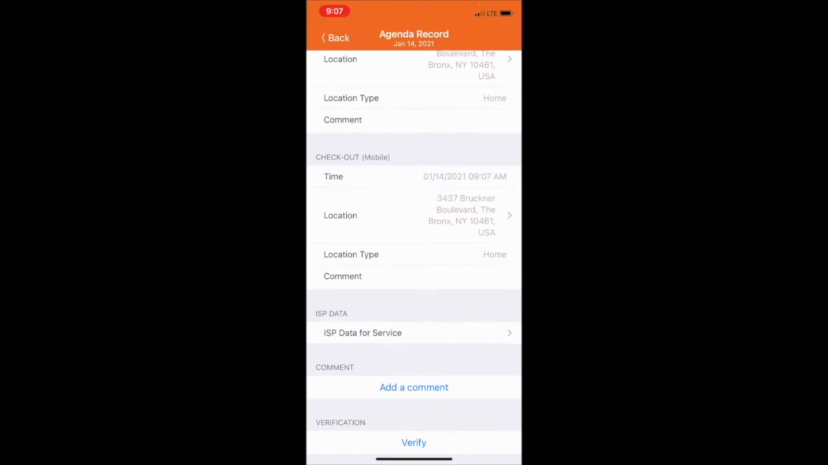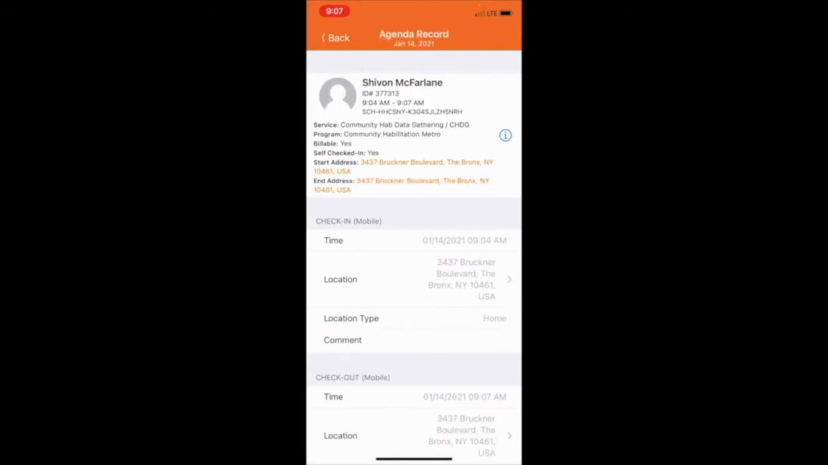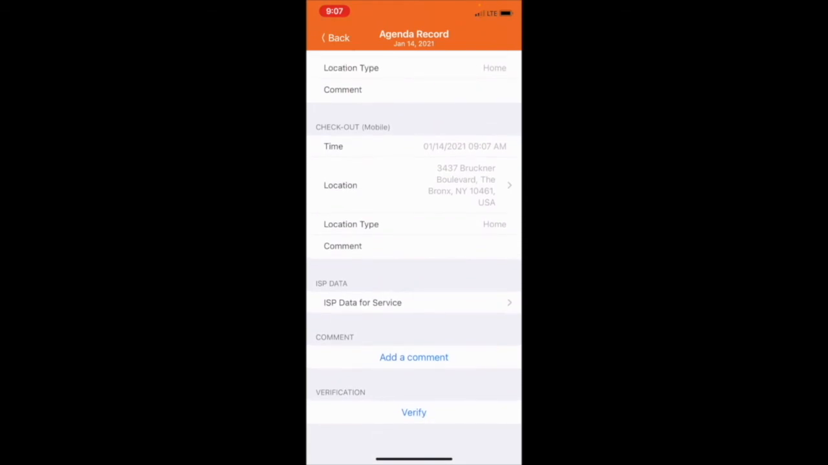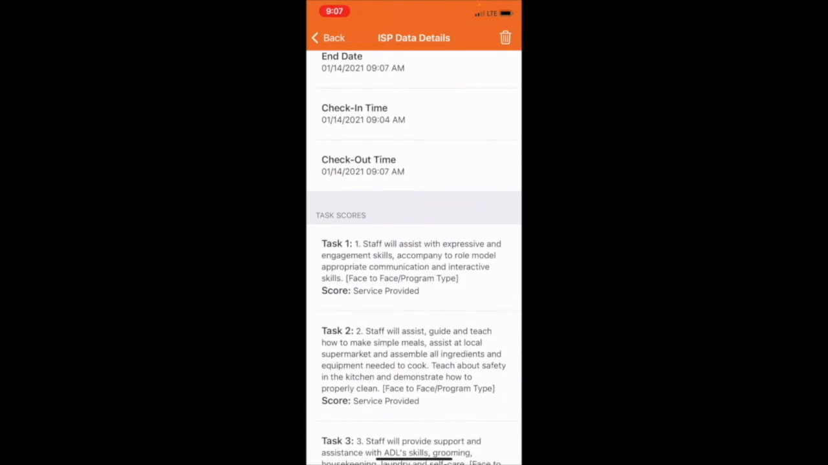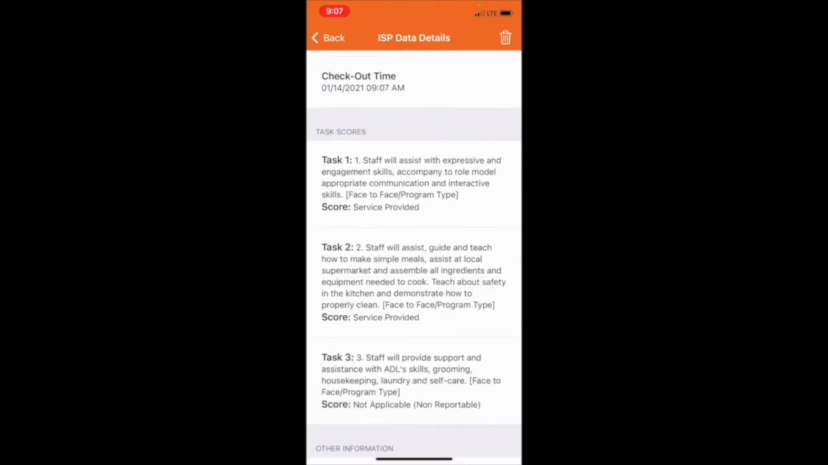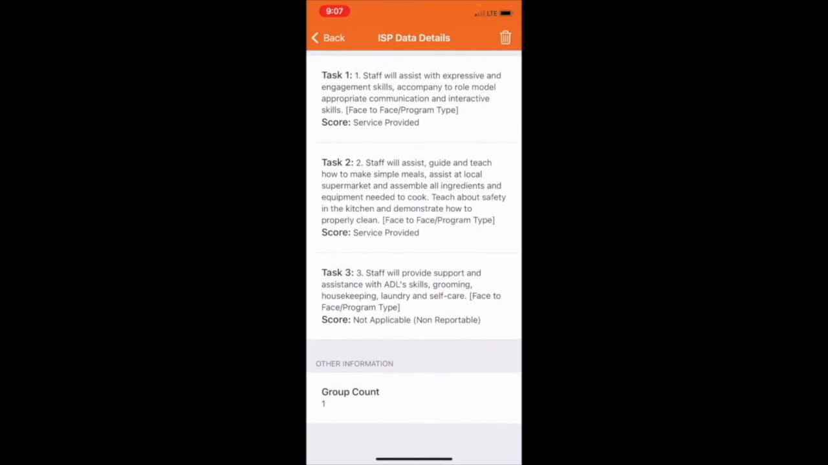Now, you'll notice when you go back and look at the screen, you'll see right here it says 9:04 a.m., has the individual's name. Again, you see the program. You see the service time also, 9:04 a.m. to 9:07 a.m. And with that process, what I've done is I've checked in and I've checked out and I've entered the data. Here's the ISP data for service right here. That tells me that I entered the data, tells me that I provided these 2 services, and I actually listed also that the group count is 1.